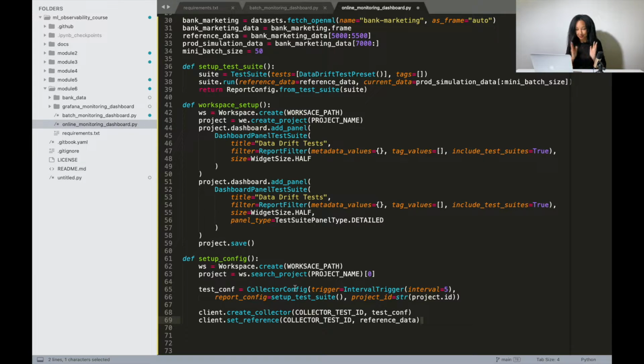That's it. So what we just created, we implemented the setup configuration function, which creates the workspace if it doesn't exist yet. Then it searches for our project, and we take the first result, because here we search for the actual project by the actual project name, and definitely we will find one, right? Then we create the test configuration for the collector config, which is going to calculate some test suites for us. And how do we configure it? We say that our trigger is an interval trigger, so we trigger the test suite configuration by time, and we do it every 5 seconds.